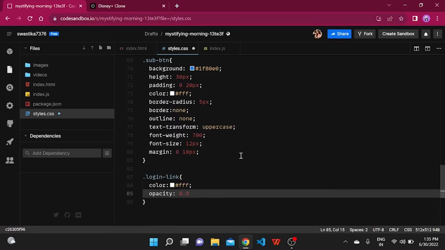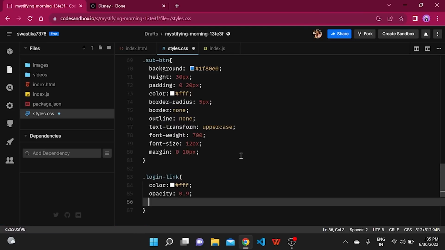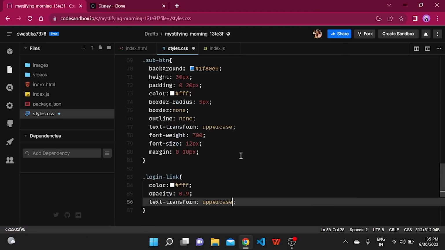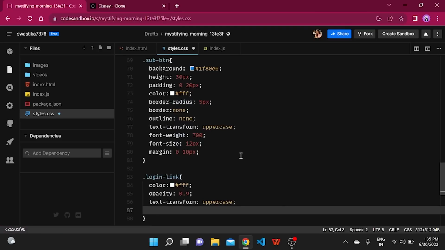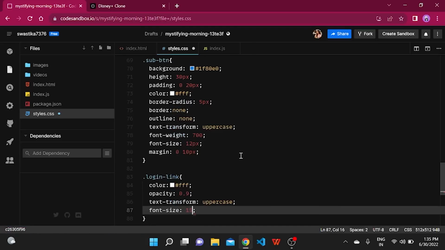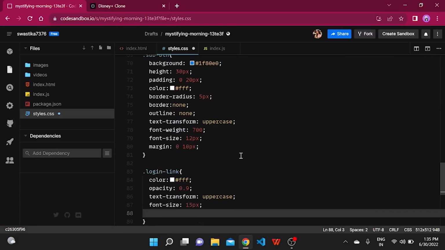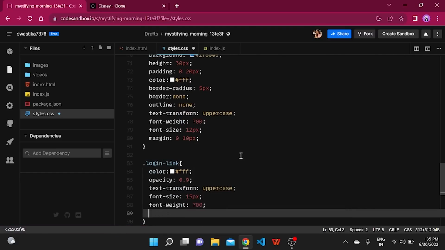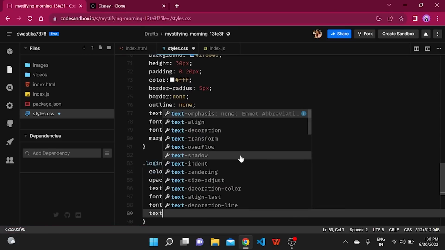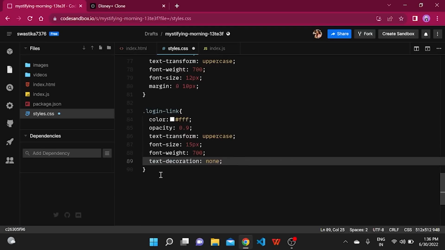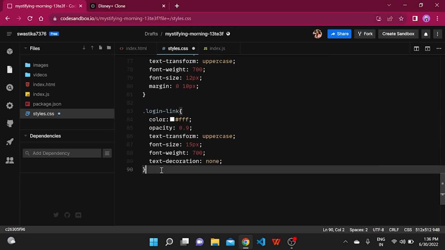We'll give the opacity as 0.9. Text transform to uppercase. And font size and font weight. Font size, let's say, 15 pixels. Font weight at 700. And the text decoration as none, because we don't need the link to be blue or any color that it is by default. We need a link to be plain.